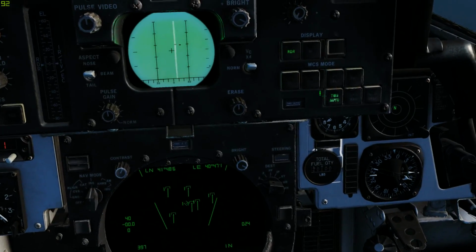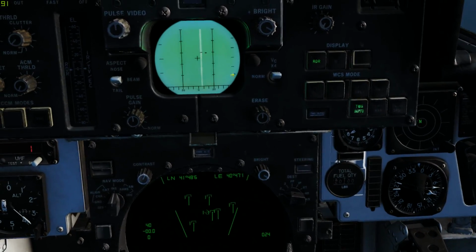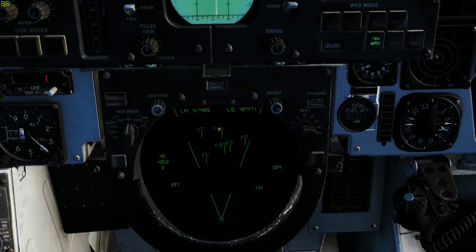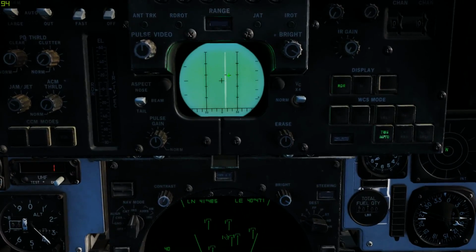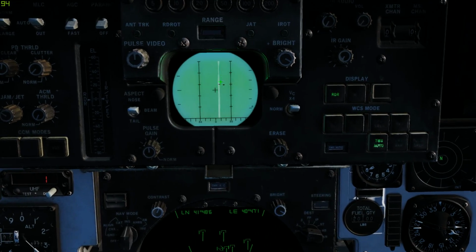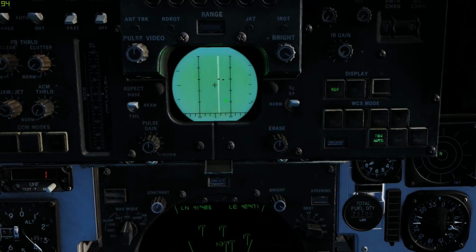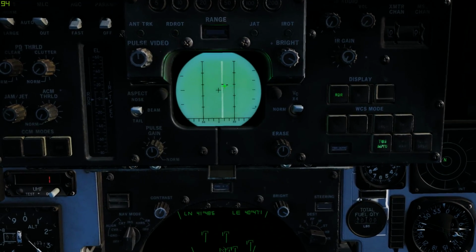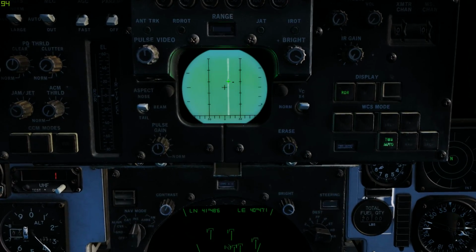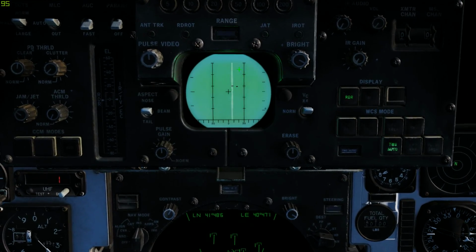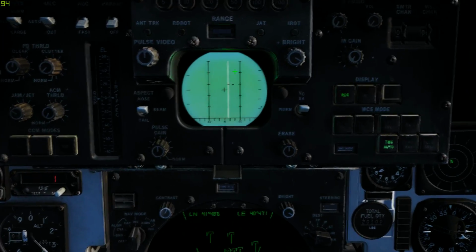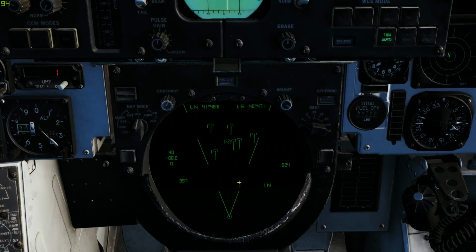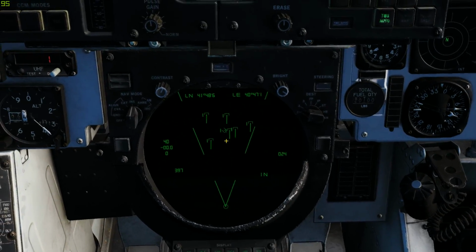So right now it's in track while scan, and it's tracked a bunch of targets down here on the TID, and you can see that the search bar or whatever the hell it's called on the DDD has picked up these aircraft. And keep in mind that this is sorted based on closure rate. So these guys I'm closing on, and these guys are sorted by range, obviously, as you'd imagine.